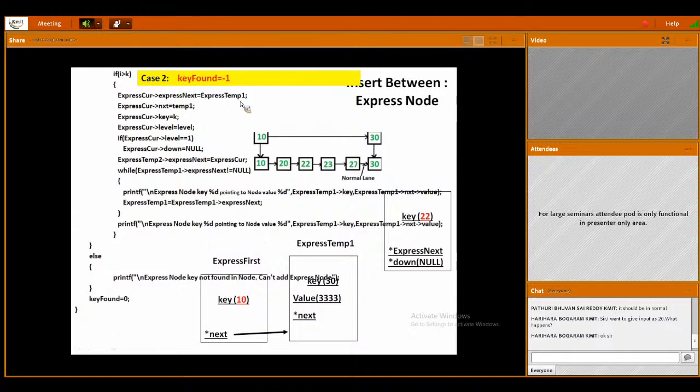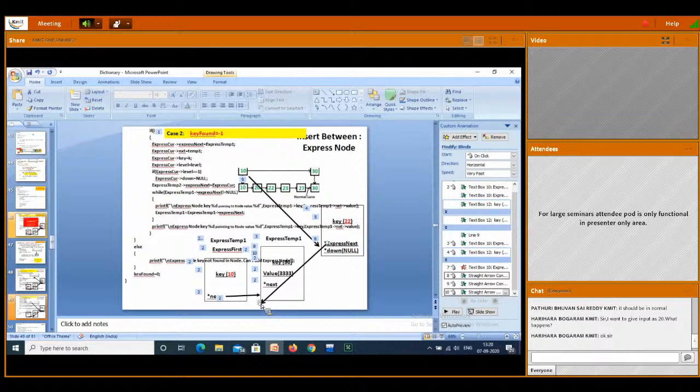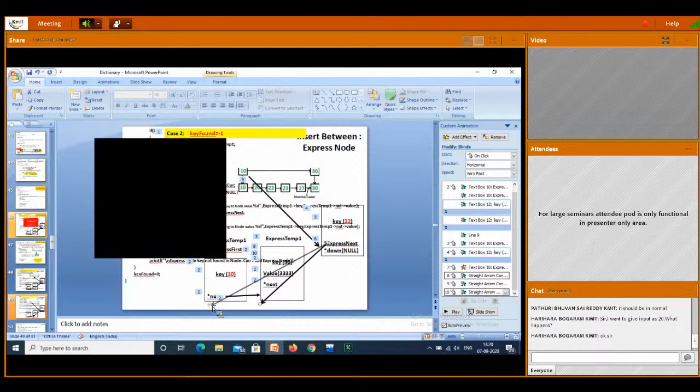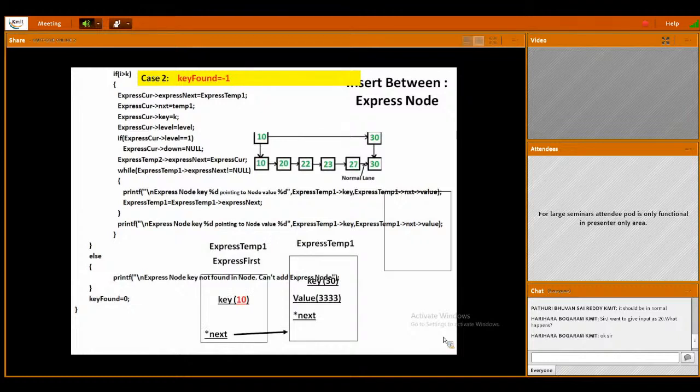So express temp1 should not be here. It should be pointing to this 10. That is not here. It should be pointing to the base address of this. So let me make it. It's pointing to the base address of this. Right. Now express cur of next is equal to temp1. What is this? Express cur of next is equal to temp1.